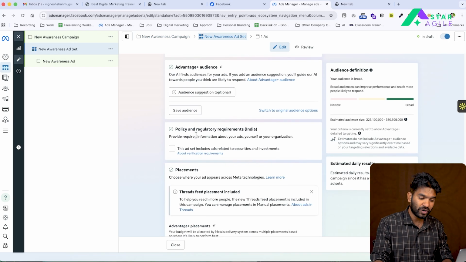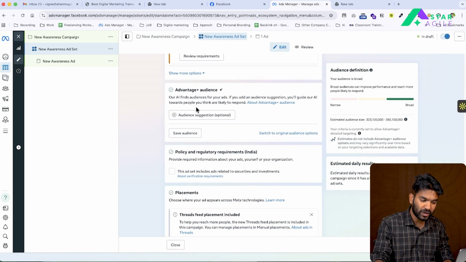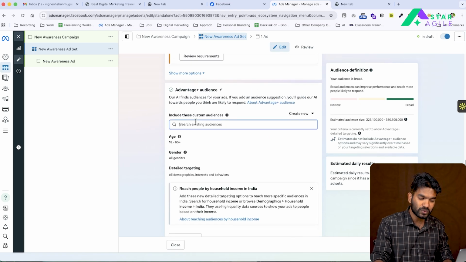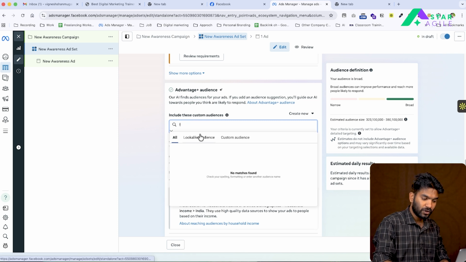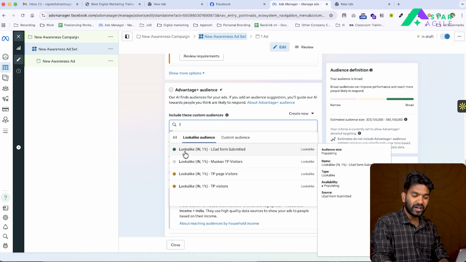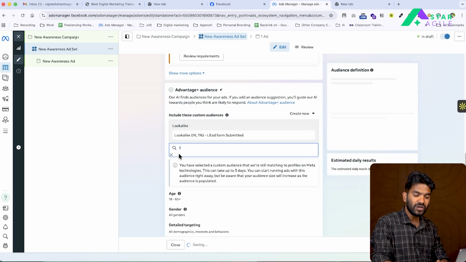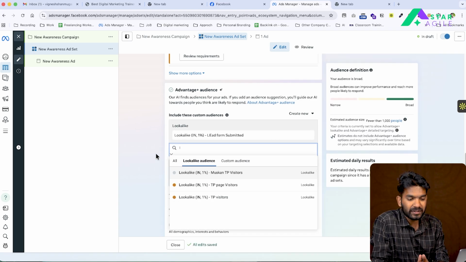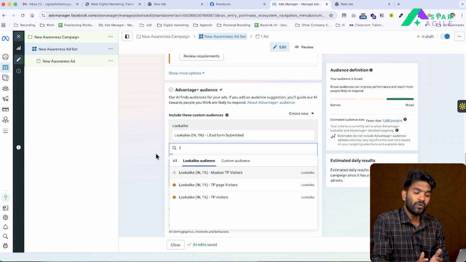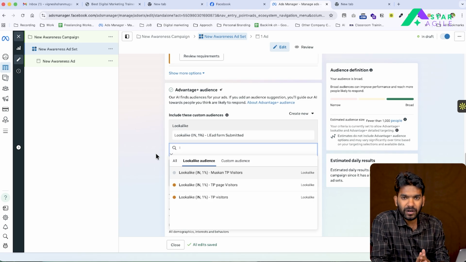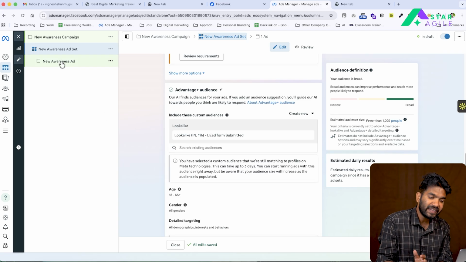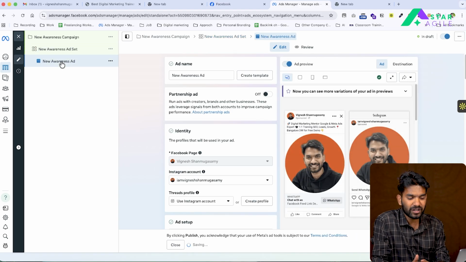While choosing the audience, go for Advantage+ audience. Whenever you are choosing the custom audience, now you can choose the lookalike audience which you created, the lookalike audience of 1% of the people who submitted the lead form. So these are the 3 types of audience: saved audience, custom audience, and lookalike audience.